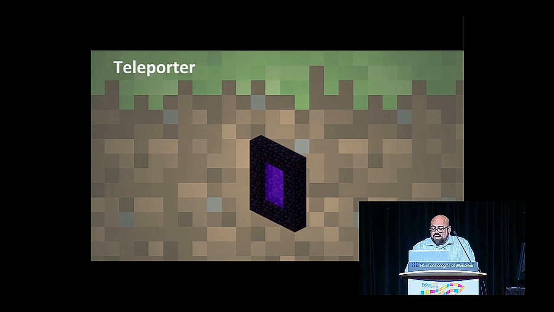Maybe it's a special block of dyed wool, and if a player stands on that wool block, they're instantly teleported to another location, another teleporter, or maybe it triggers another event. But you can say, we know we can ask questions about where the player is, where the block is, and then move them somewhere else.